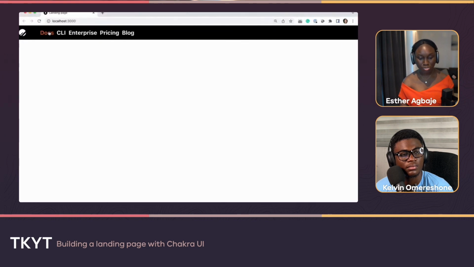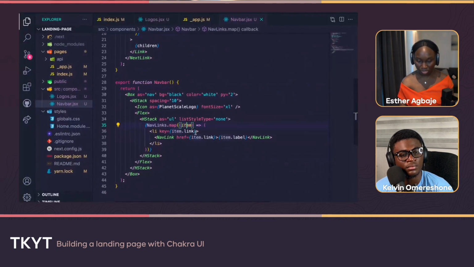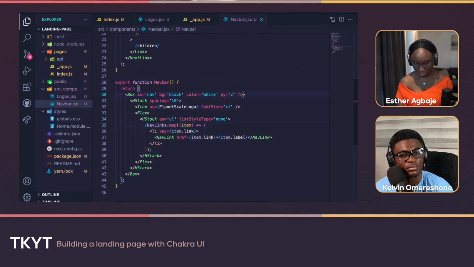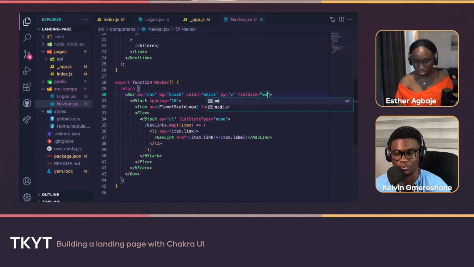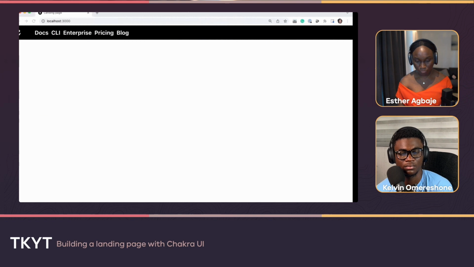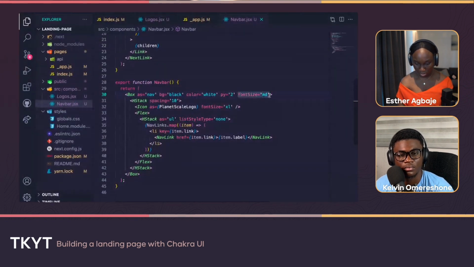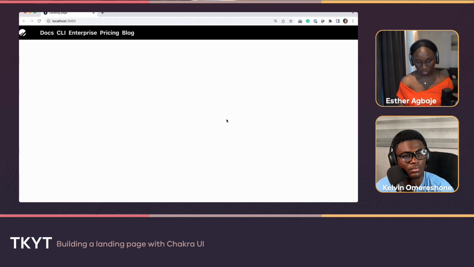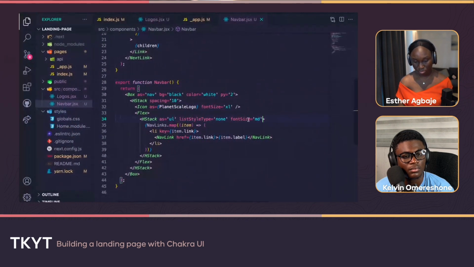Then I would also like us to fix this. I think this is too big. It should be smaller. So let's give it a font size. I think we need to attach a font size here. Maybe medium. Does it affect here? No, it won't affect here. Mm, small.